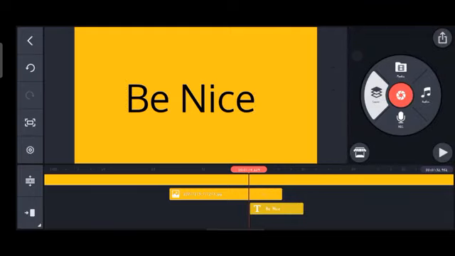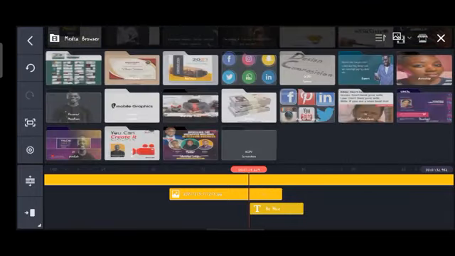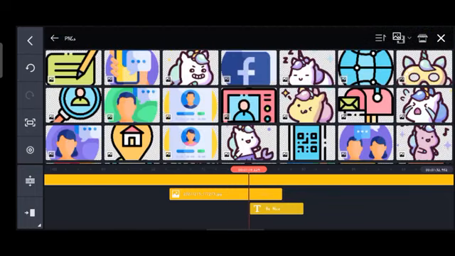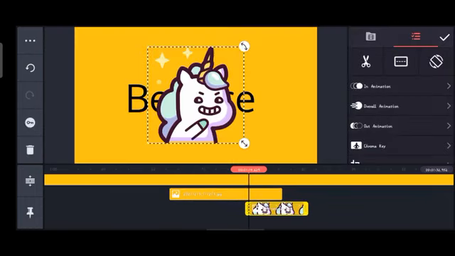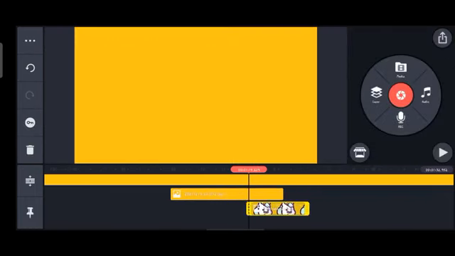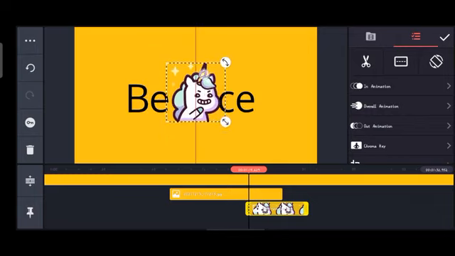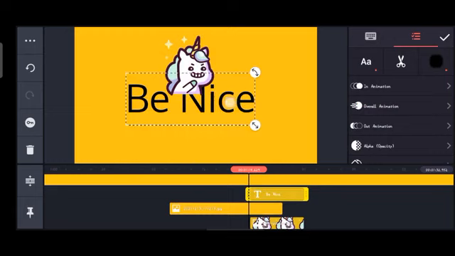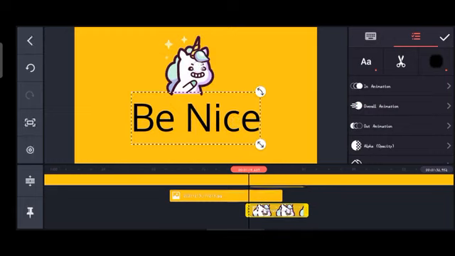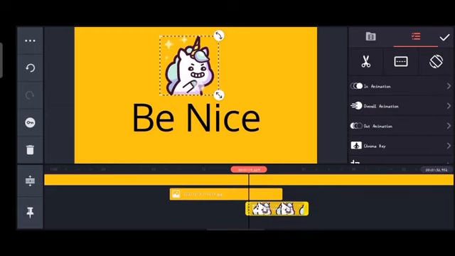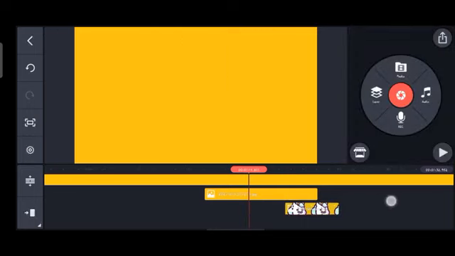So, or probably let me just bring in the sticker so we understand every concept in the app. So this is the sticker. Let me shift it so it doesn't obstruct the text. So let's just put it out, make it look like some kind of a logo. So it's on like this, and we are good now. So this is Be Nice.